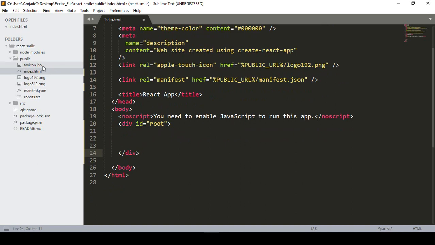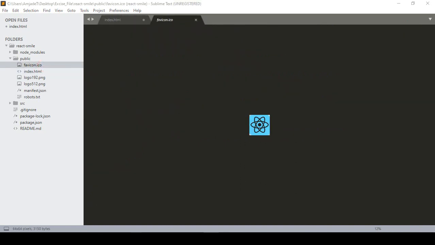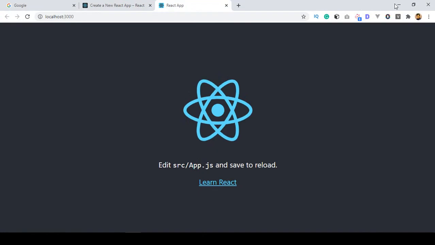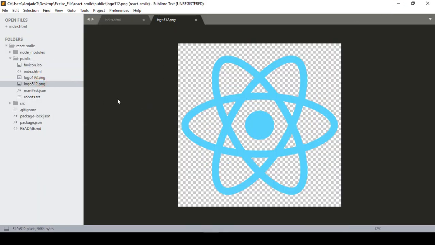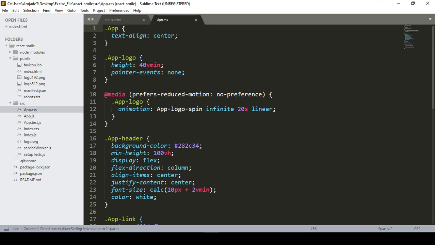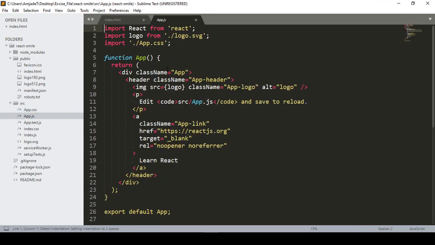Okay, and also there is a favicon, that means this favicon, which is visible here. And there is some logo, there is another logo, and then there is a src folder. In the src folder there is app.css, that means all the CSS, and there is our app.js. So this app.js is the main mother JS file, so it's one of the pretty important things.